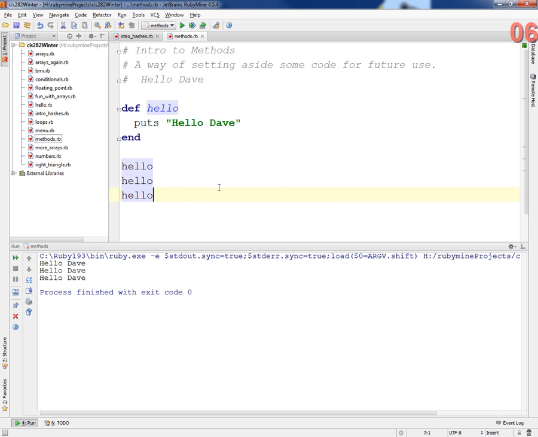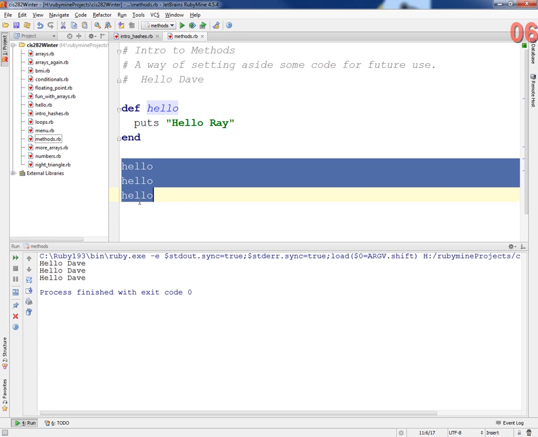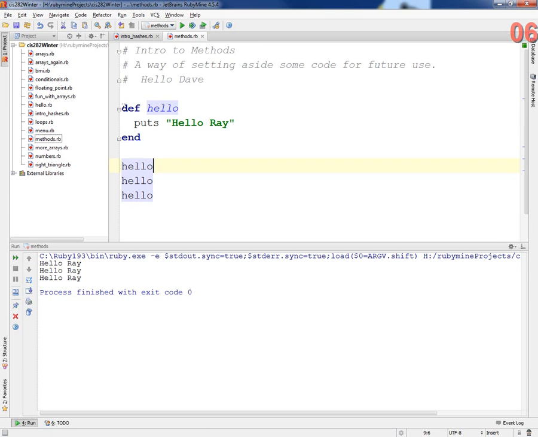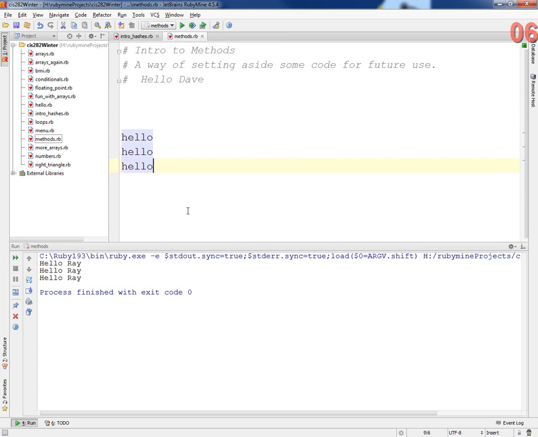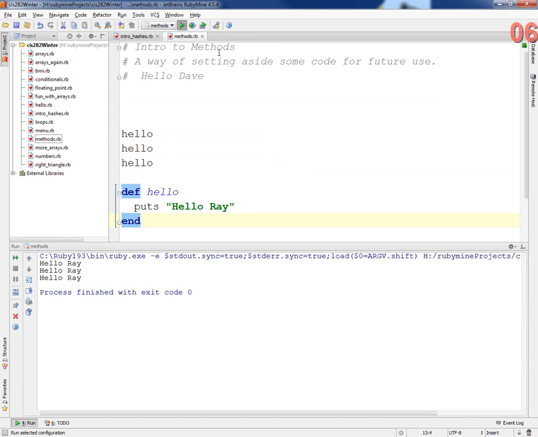Now there's only one place in my program that I have to change, and I call this Ray. Now I run my program. My calling of the hello method doesn't change. So I say hello. Hello, Ray, and I don't have to change anything else. I've set aside this code as one place in my program that I have to modify. That becomes a method. All right? Everybody see that? All right, let's see what happens if I execute it after the fact.